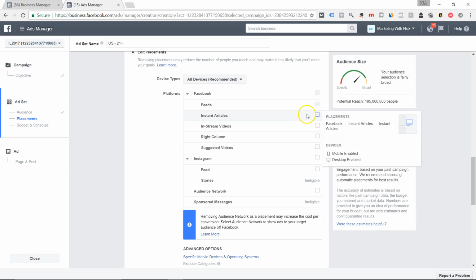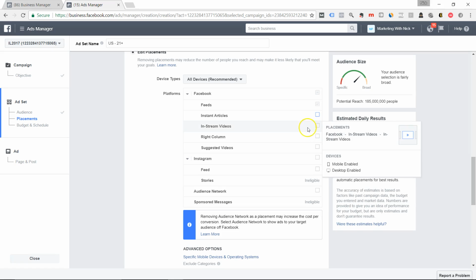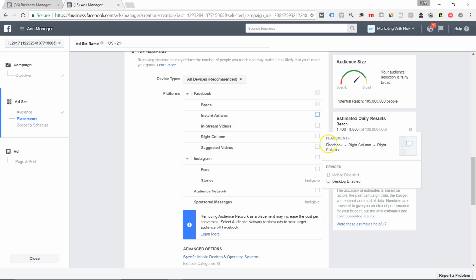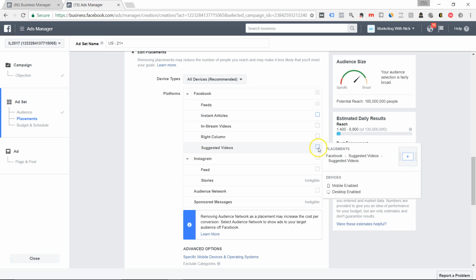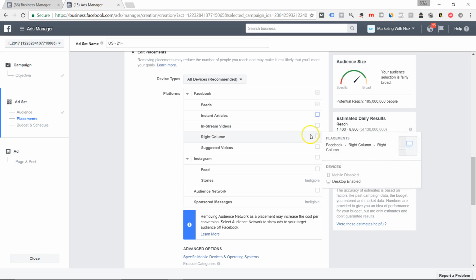These other things may work, but like the instant articles, it shows you where the placement is. The instant articles are served on the side. In-stream videos, you don't even see these very often. These are like when it'll place the in-stream video underneath other videos, or suggested videos. If you're running a video campaign, again, you can test these on their own, but I would never start with those.